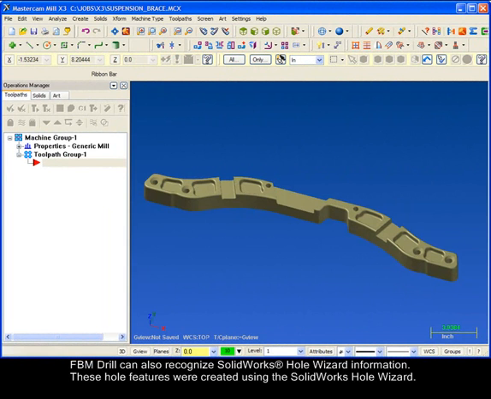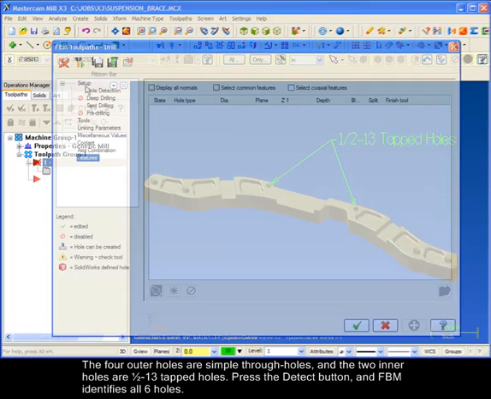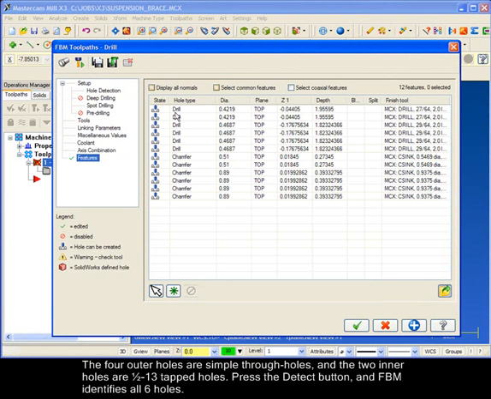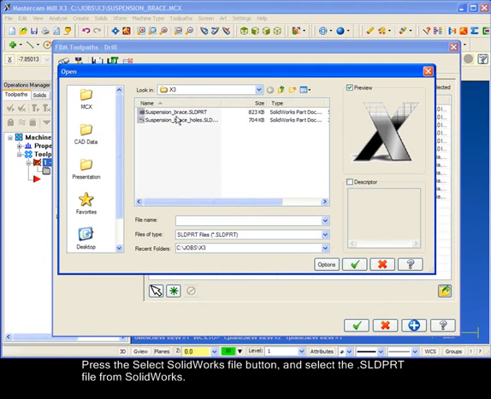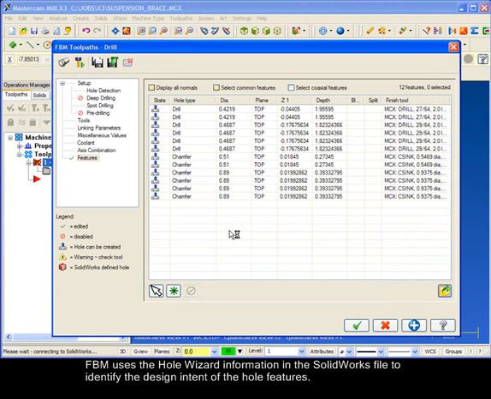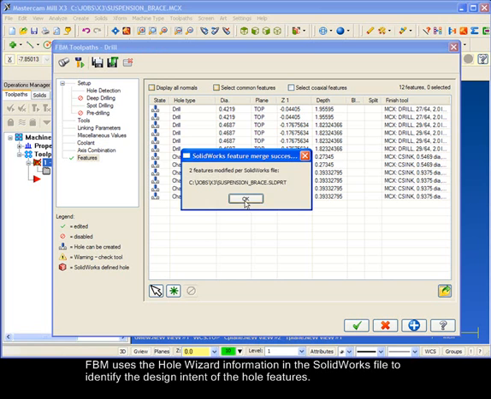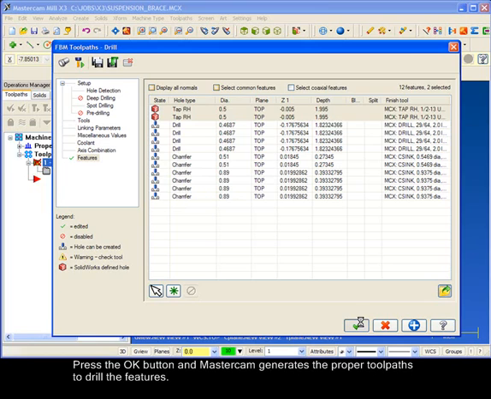FBM Drill can also recognize SOLIDWORKS Hole Wizard information. These hole features were created using the SOLIDWORKS Hole Wizard. The 4 outer holes are simple through holes, and the inner holes are half 13 tapped holes. Press the Detect button, and FBM identifies all 6 holes. Press the Select SOLIDWORKS File button, and select the SLDPRT file from SOLIDWORKS. FBM uses the Hole Wizard information in the SOLIDWORKS file to identify the design intent of the hole features. Press the OK button and Mastercam generates the proper toolpaths to drill the features.